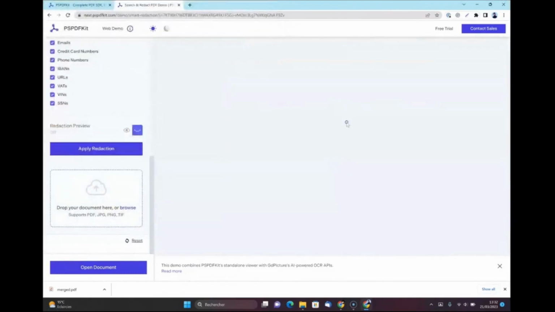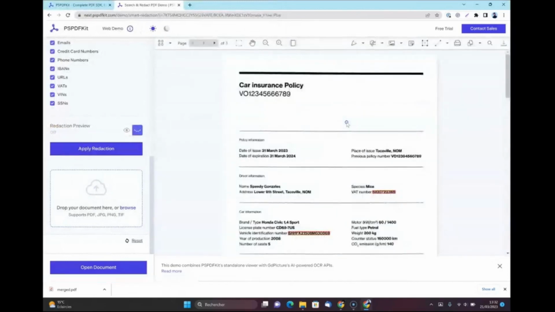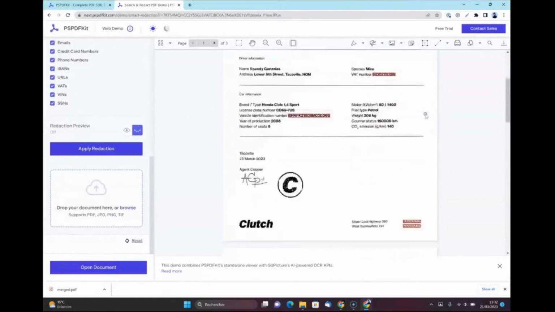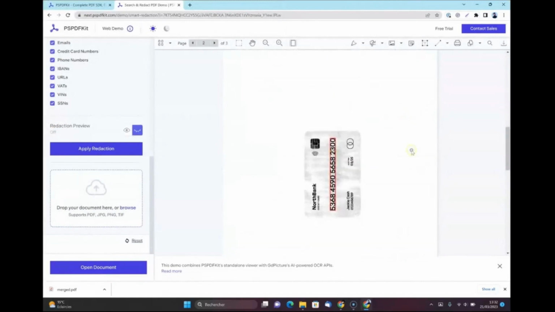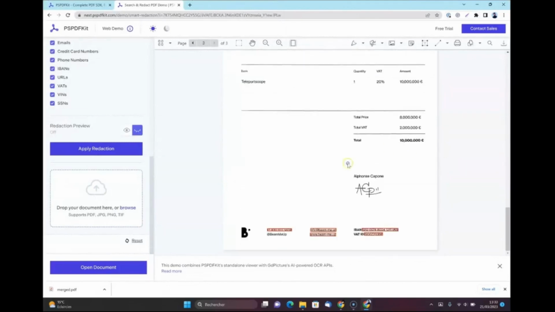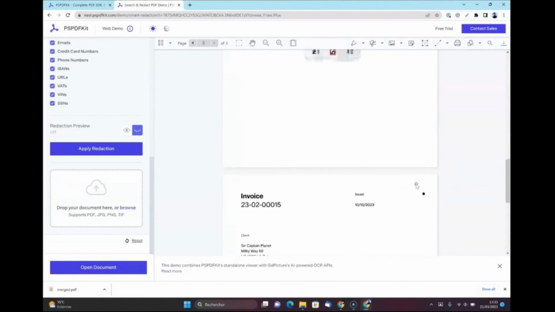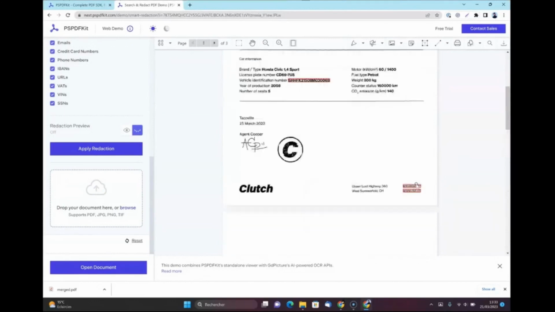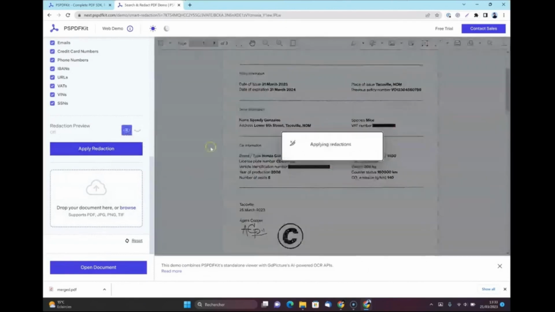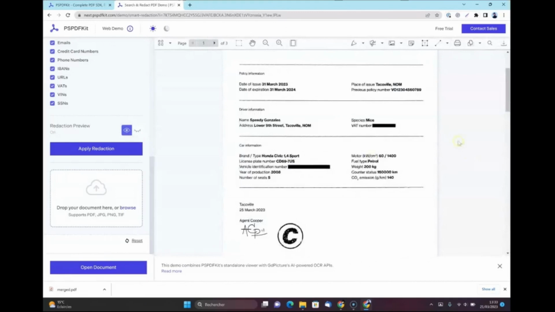So to see how it looks on scanned documents of various quality. The information is detected also when the orientation is different, and the document is scanned with not perfect quality. It's the same thing. The information is detected, and to apply the redaction, you simply have to click on the button, and then it's gone.